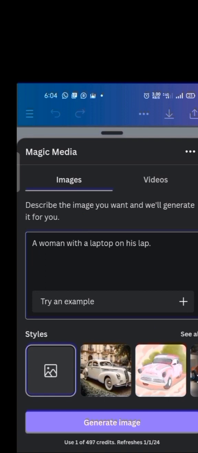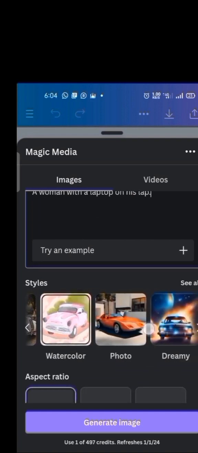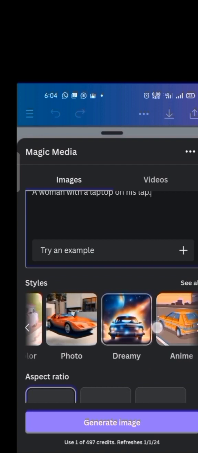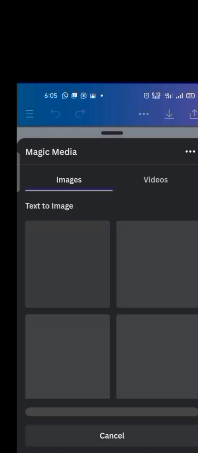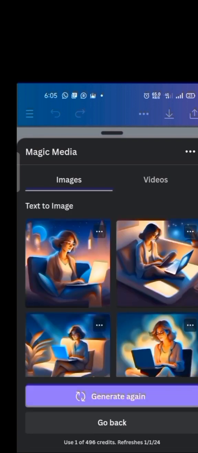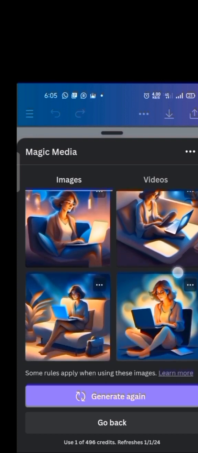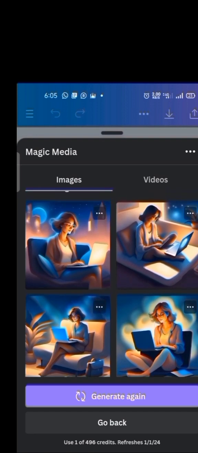Then I type in a woman with a laptop on her lap. Let me choose a photo or dreamy. Let me choose dreamy. Okay. Then generate image. This is it. You can see this is another option. Now this is dreamy, and if I don't want this, I can easily change it to another one.